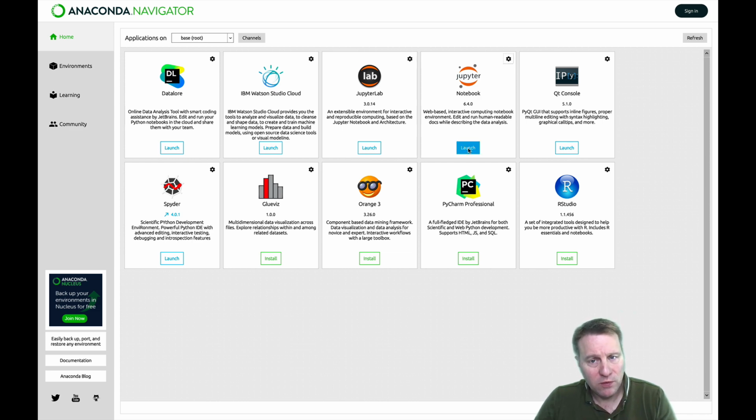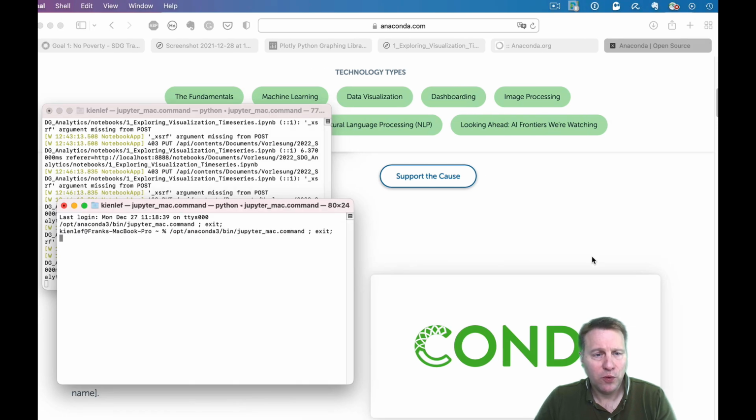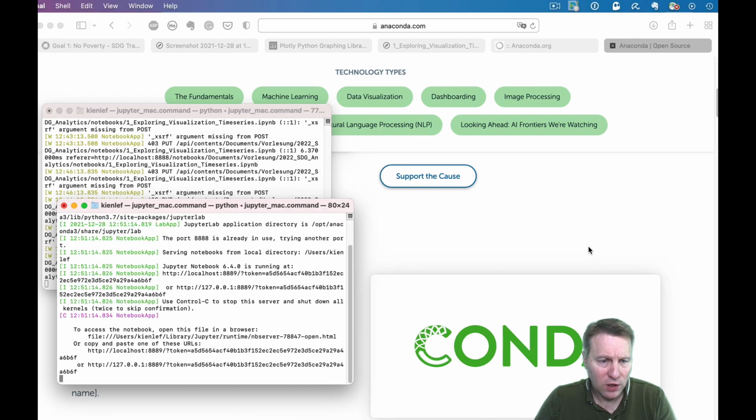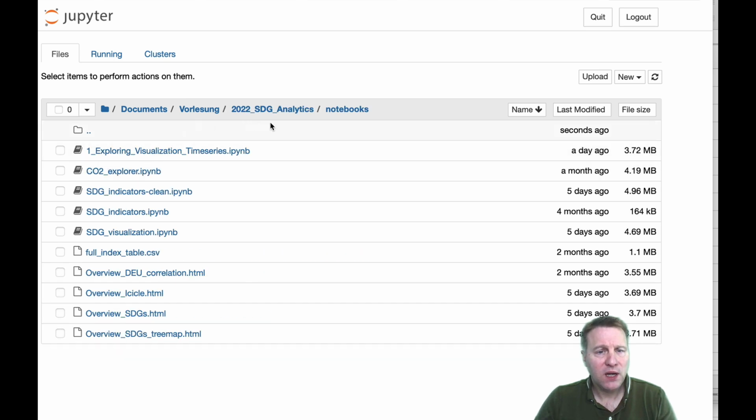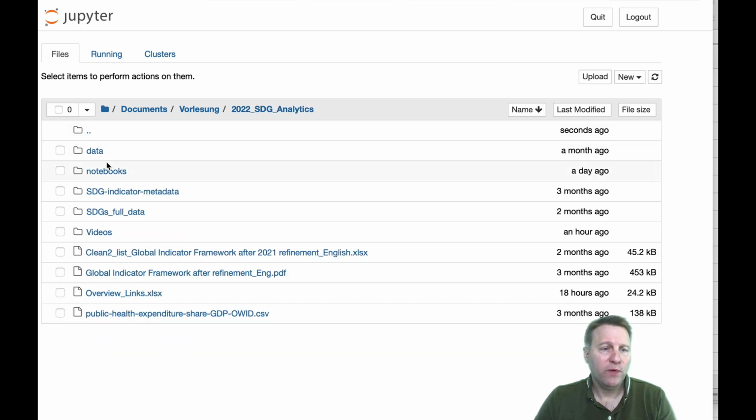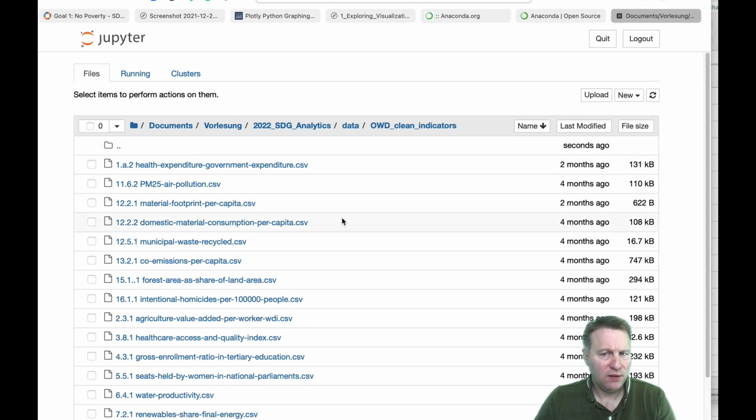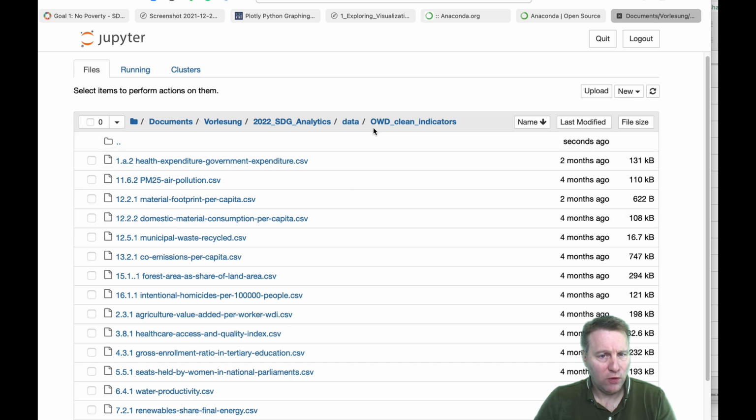In this lecture, we will use the Jupyter Notebook itself. You can start a kernel. Within the Jupyter Notebooks, you can see here my Vorlesung, that means lectures. I have a Value Chain Analytics lecture, I have an SDG lecture, so I can go into the notebooks. I highly recommend that you always split up the notebooks from the data sets. The clean data sets I've shown a couple of minutes ago are already located in the data OWID clean indicators folder. All data sets will be provided in GitHub for you.